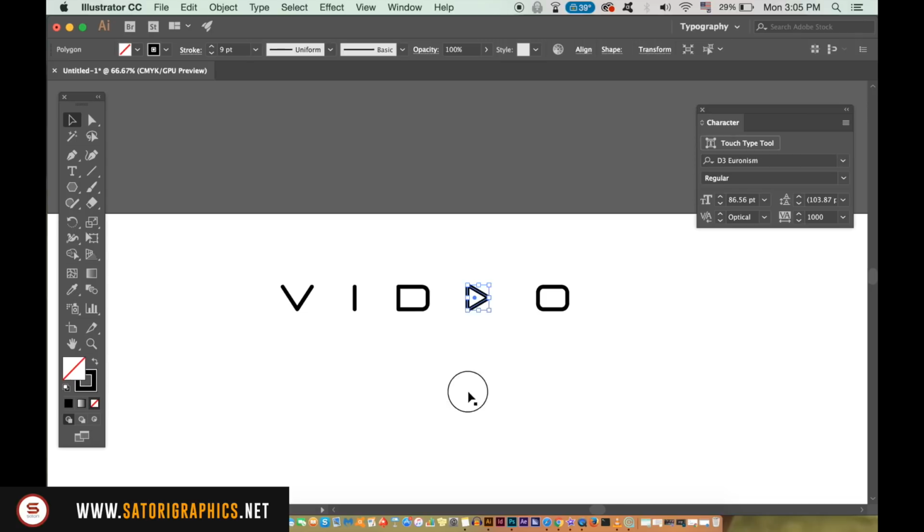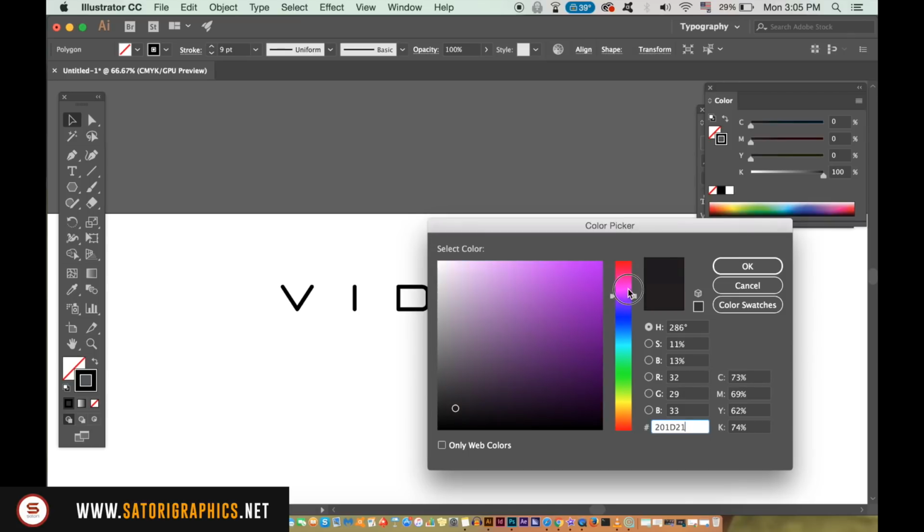Later in the video, I'm going to show you advanced kerning for typographic logo designs. And to complete that subtle touch I was talking about earlier, I'm going to change the color of the play symbol.